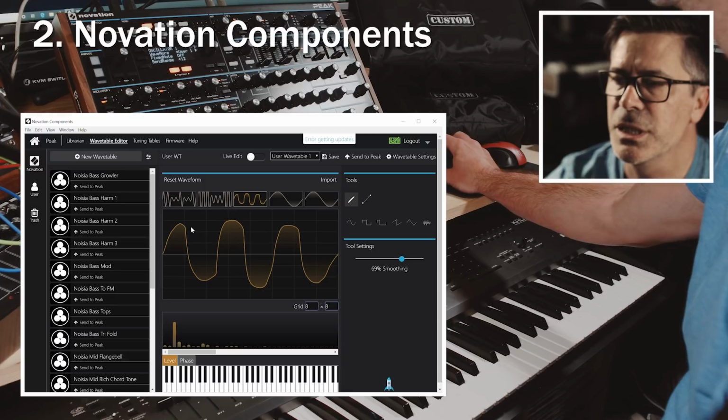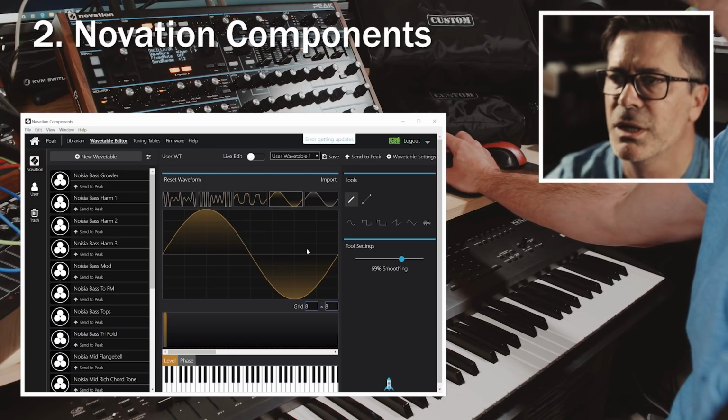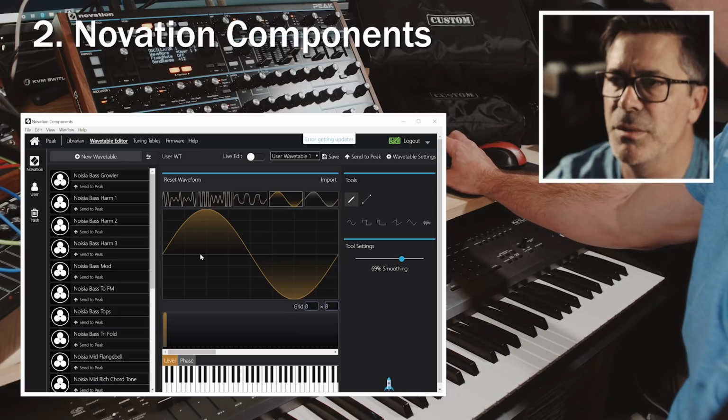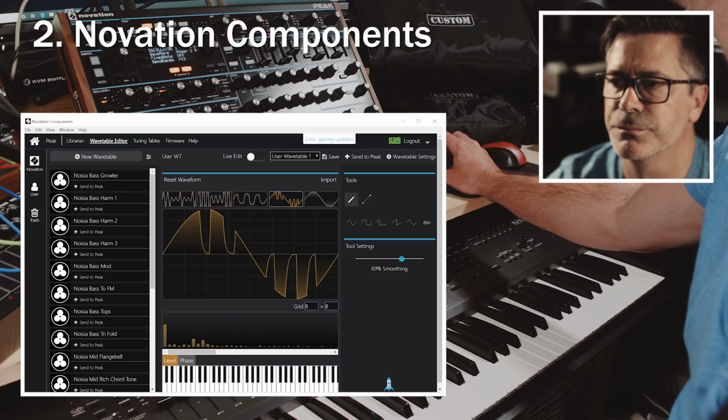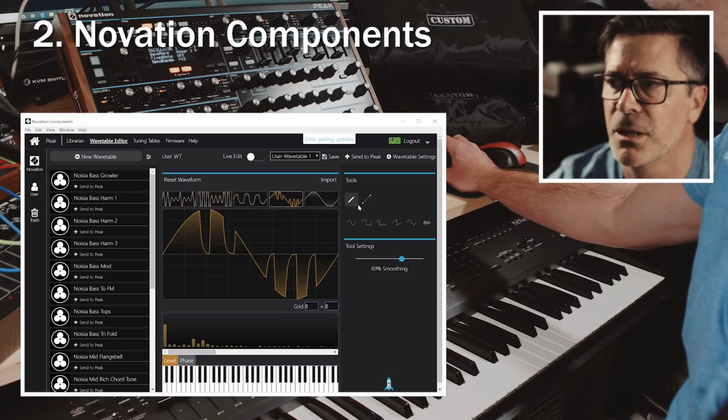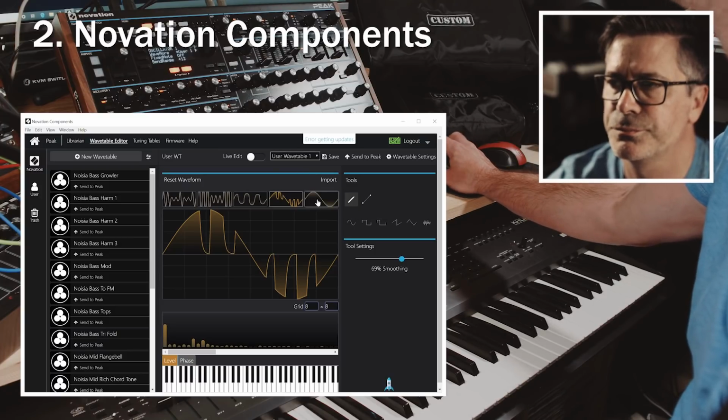So this is nice for drawing something completely from scratch, or for taking an existing waveform and maybe just editing it a bit. Let's just put in some little spikes in this particular waveform like that. So that's the freehand pencil tool.